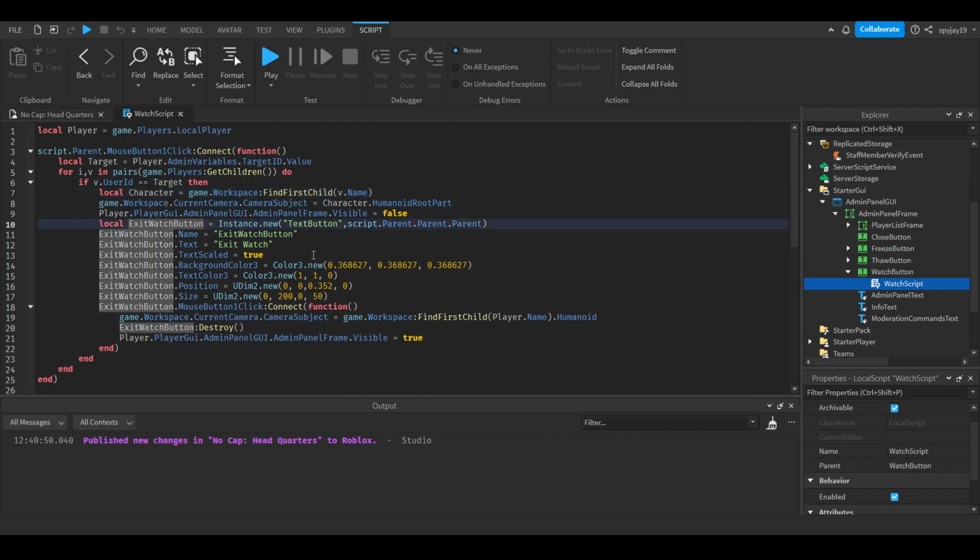Then we create an exit watch button, which allows us to exit when we click it. These are just the properties, like the color and stuff.